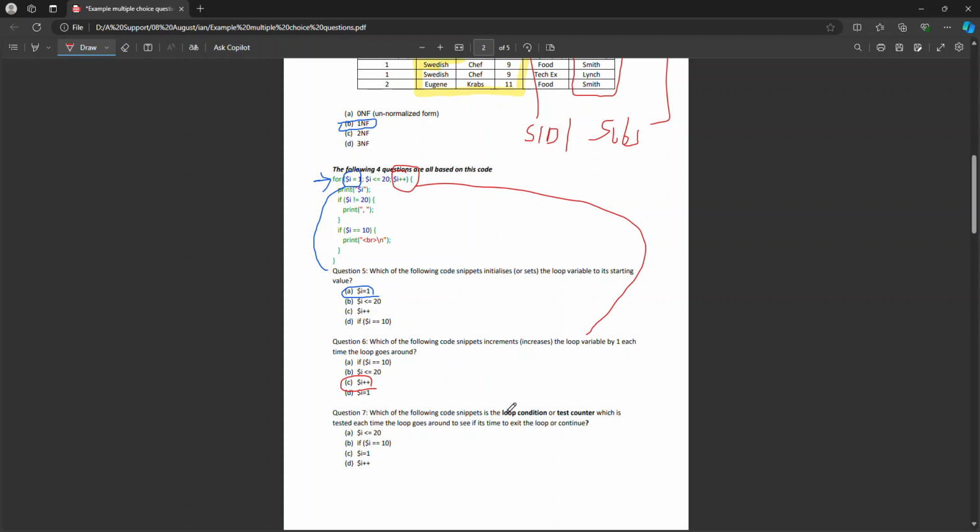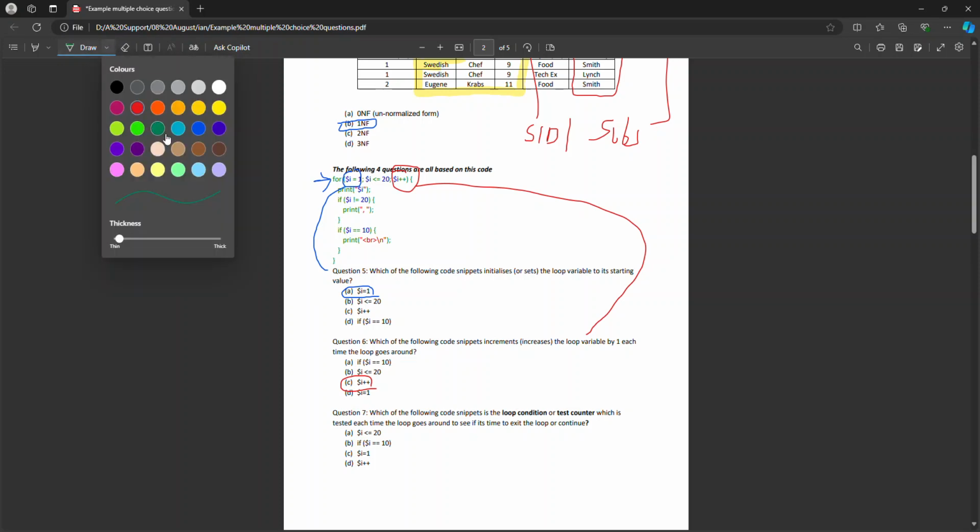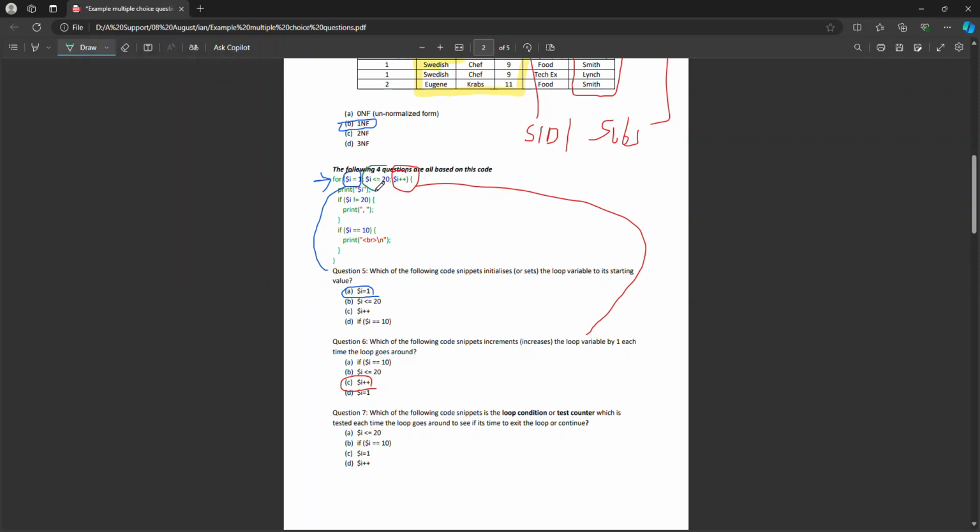And then the last one here is, when do you want the loop to stop, or the test counter. So you've guessed it. The test counter will be the middle bit here. So that one goes down to question number 7, which is the i less than 20. So that's the simple one.